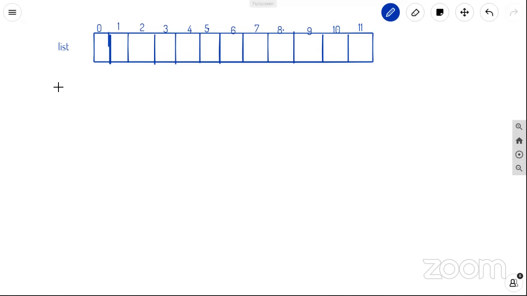First, what I have to do is create an array, say an integer array. Let us take the integer array name as list, with a list of 12. If I consider a list of 12, it will be created with 12 elements.